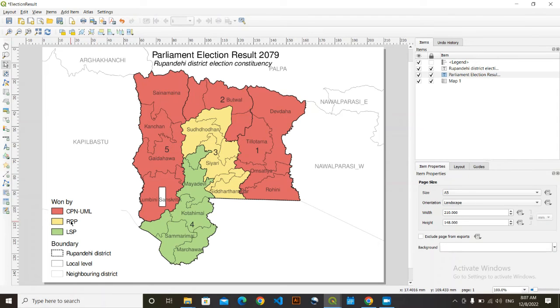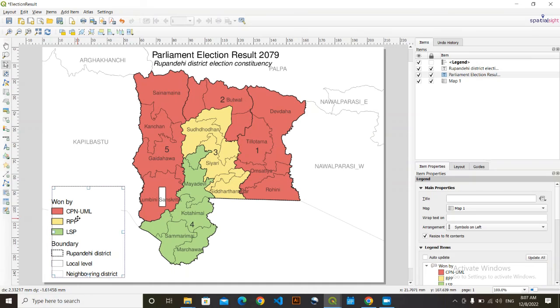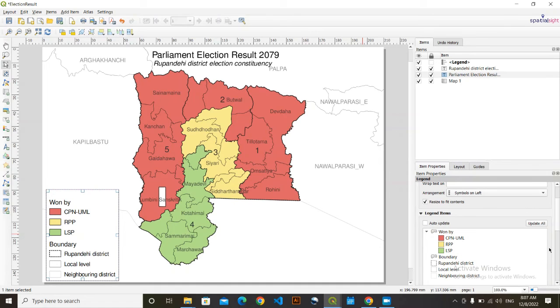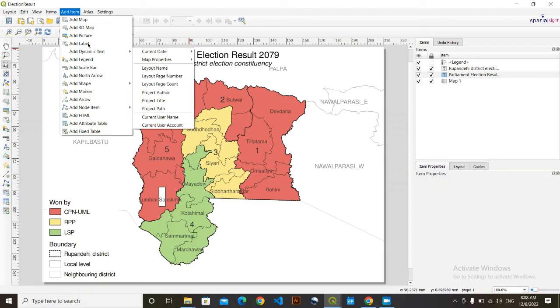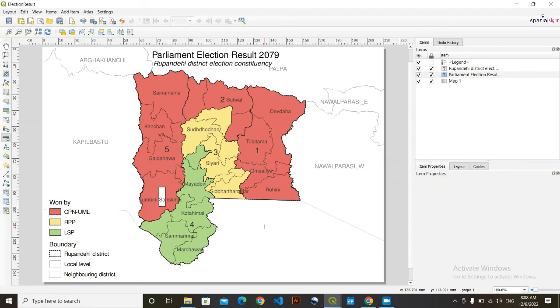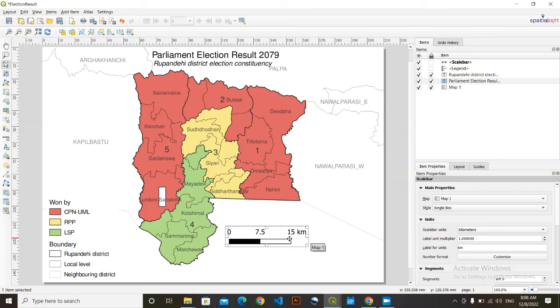Here we have done a lot of things. There are other tools also that you can explore yourself. And before doing that, I want to add the scale, which is the main thing here. To add the scale, simply go to add item, add scale bar. Simply click here and drag it. By default, you are going to see this, and we need to do some changing here.